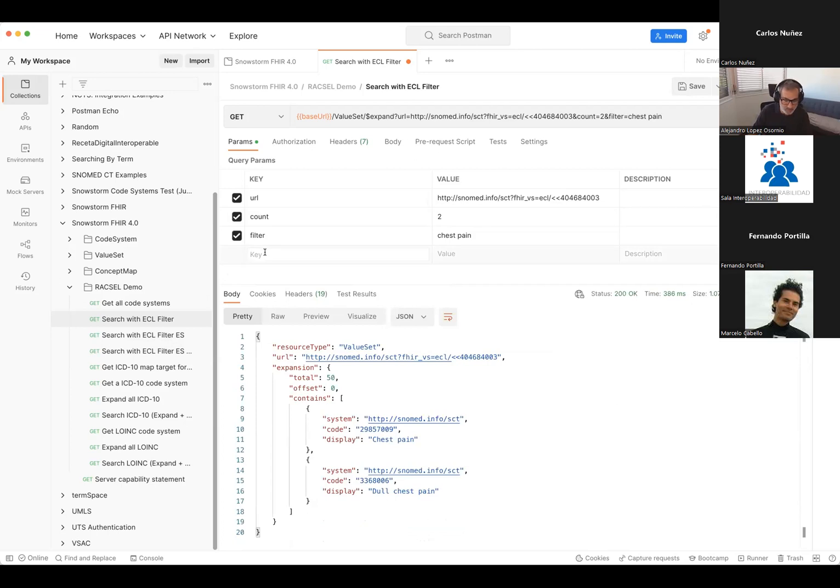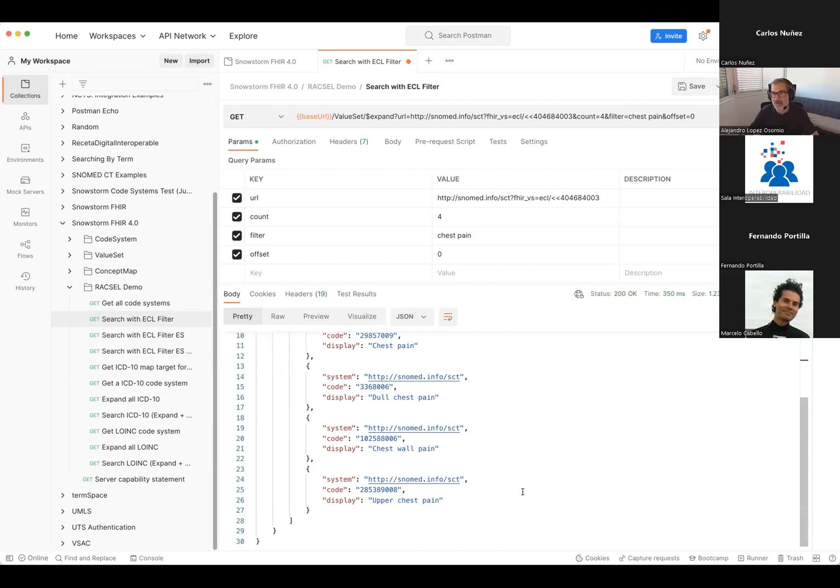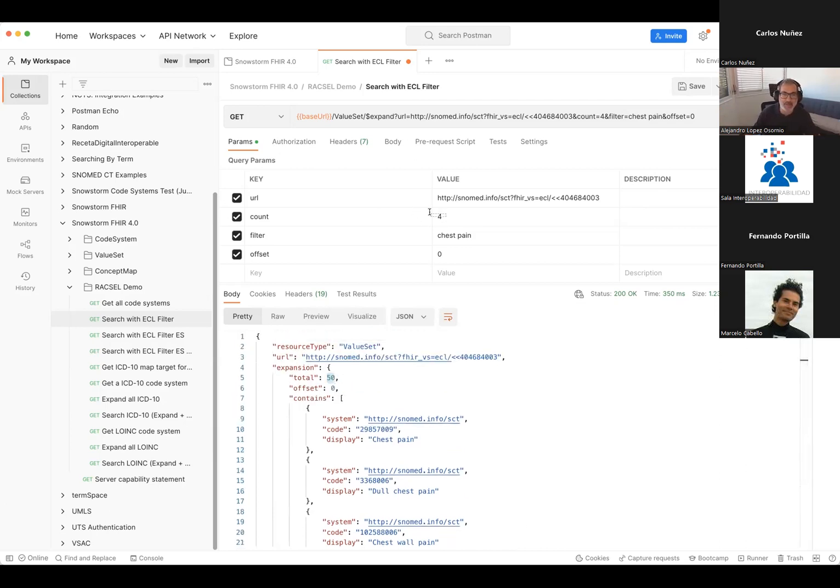Now, if here I change this and I only wanted it to bring me 2 results, there's another parameter called offset. I can put here offset, and I can also write 2. Then, if I have 2, we will have chest wall pain and upper chest pain. If I put this at 0 and I ask it to bring me 4, it's going to bring me the 4 that we've seen before. Chest pain, dull chest pain, because it tells me that there are 50, but I can see 4 out of 50, and then I can put the next, and then take a look at all of the pages with all of the 50 results. That's the way that it is used.